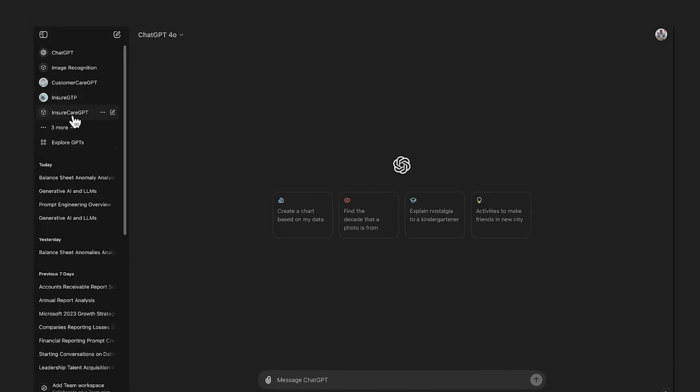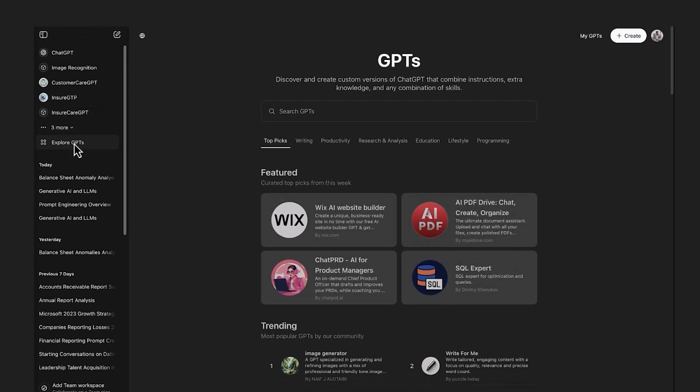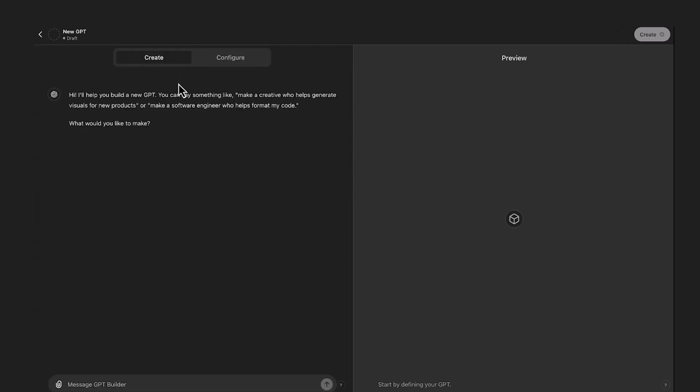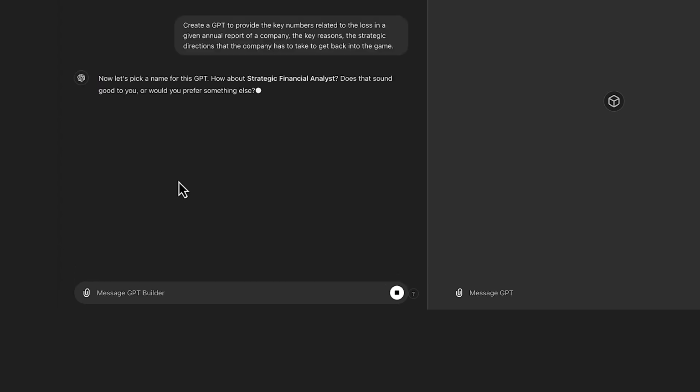So we'll go to the custom GPT option and create our custom GPT. And just like the previous example, we will go to the create tab and we will fire an initial prompt to create our custom GPT. So here is our prompt: create a GPT to provide the key numbers related to the loss in a given annual report of a company, the key reasons, and the strategic directions that the company has to take to get back into the game. So our GPT is created.